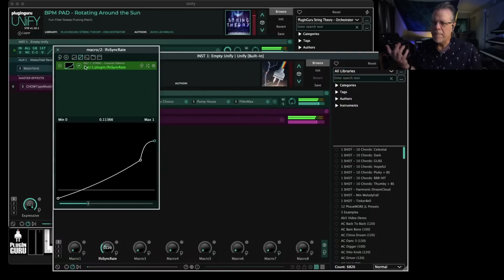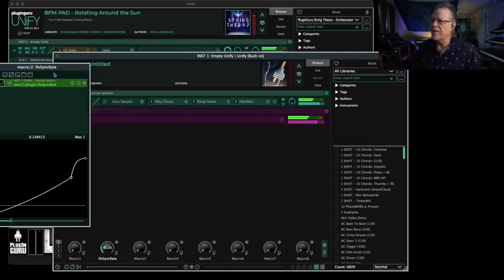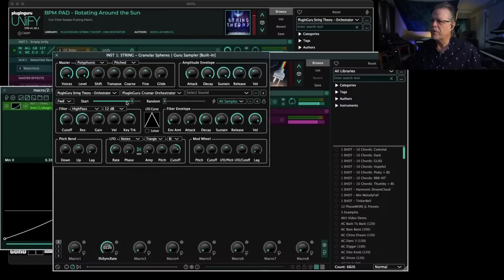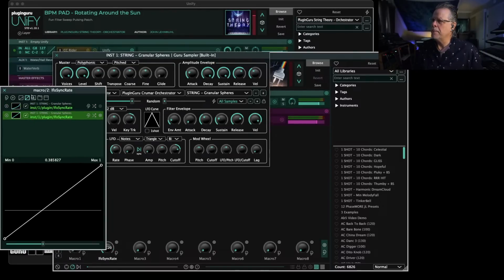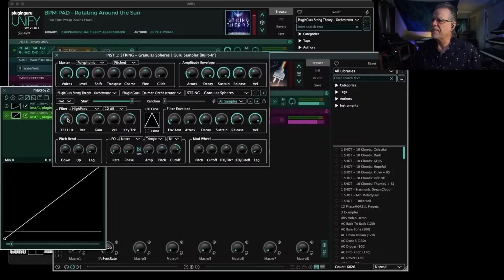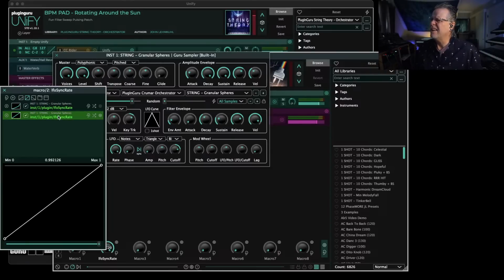Right? Maybe I want the filter cutoff to dance along with this. So all you have to do is open up Guru Sampler again and go over here, hit the ear button. And let's go here to filter cutoff and just move this. And it's been added. No, it didn't. It added rate again. Interesting.